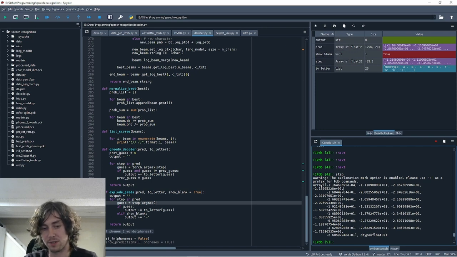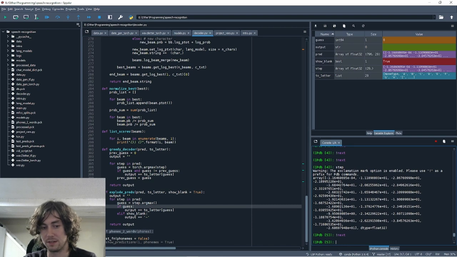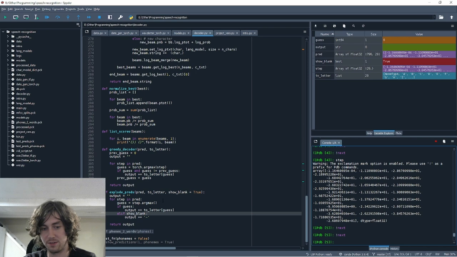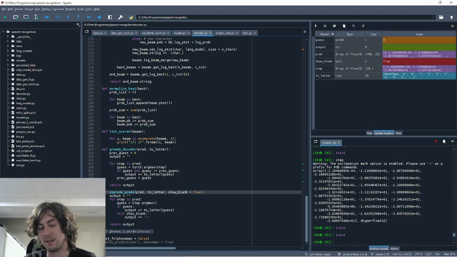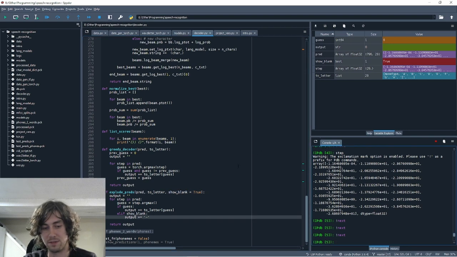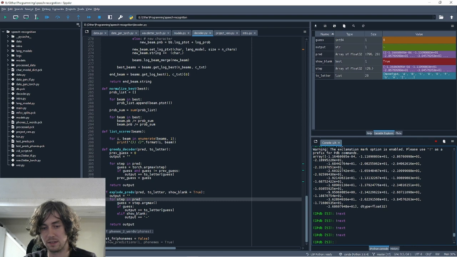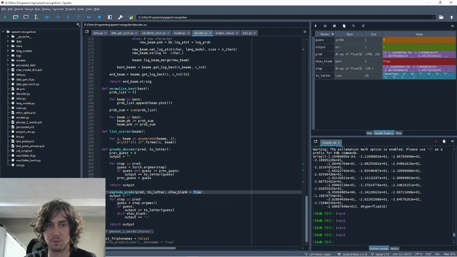But what we're doing here is just the step argmax. So the maximum here is going to be our first guess, which is a blank, and we're just ignoring the blanks here because, I guess, that's not true. If show blank, right, we are showing the blanks here on the output. It probably makes more sense if I show you. So let's just get out of this function.